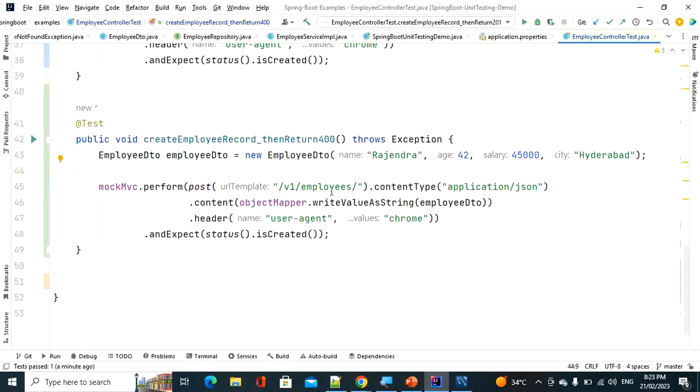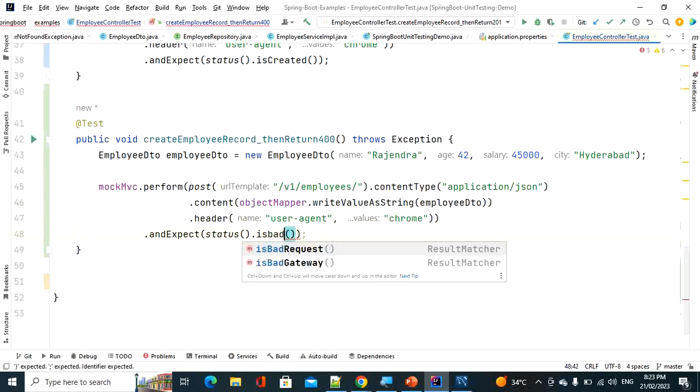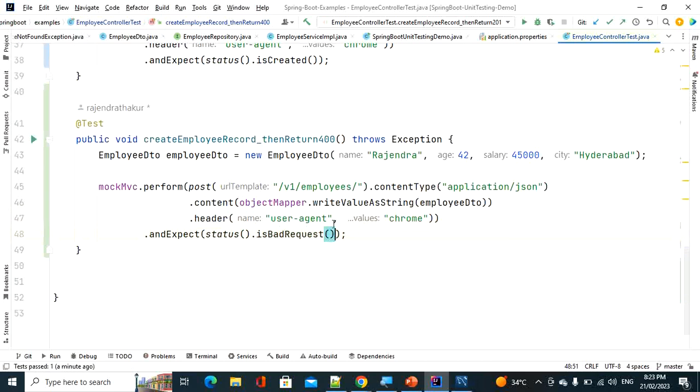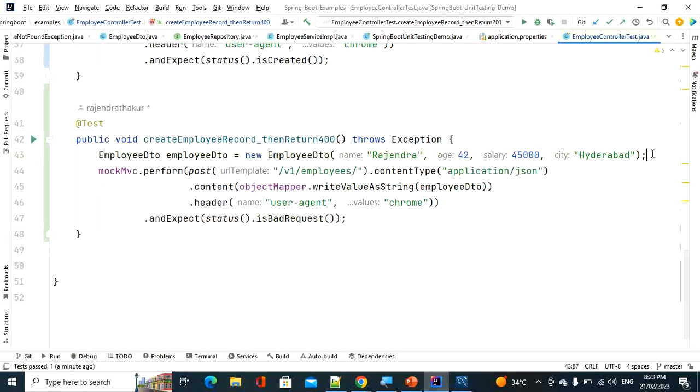So here, this is required. Employee is required. Content type is required. Obviously, we are passing the payload, and that payload is also required. Header is also required. Okay, so now it will return is bad request, right? Yeah, is bad request. So we are good. Let me run this. It will take hardly 20 seconds. Okay, let me run.